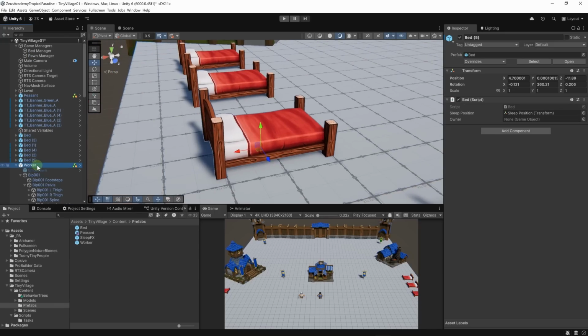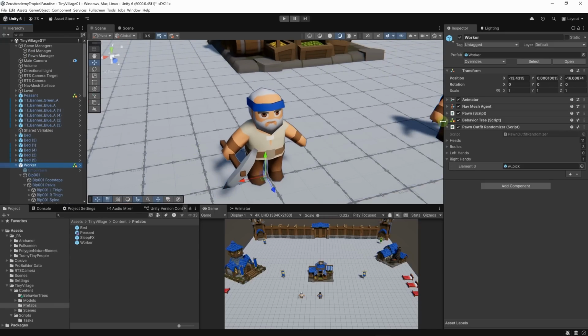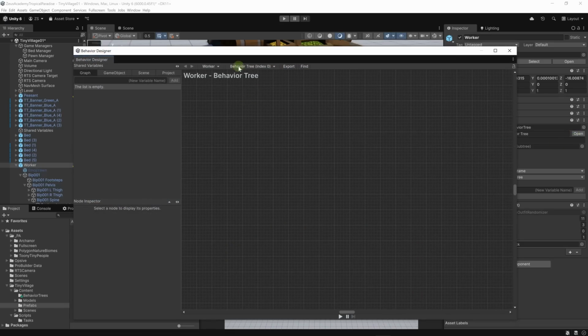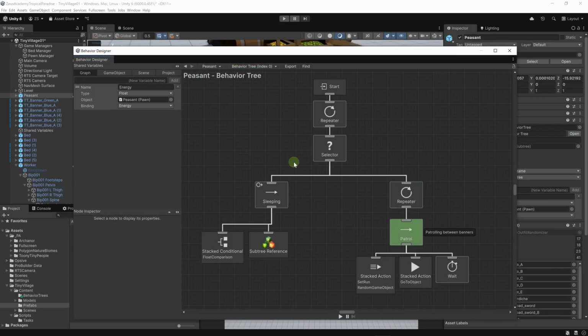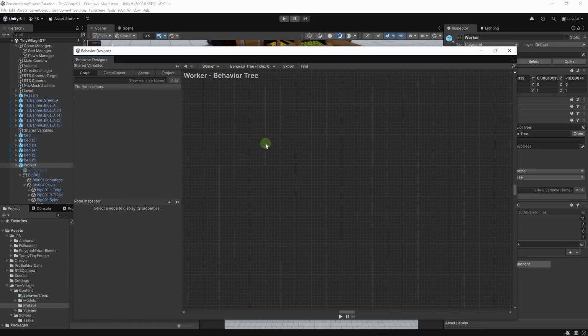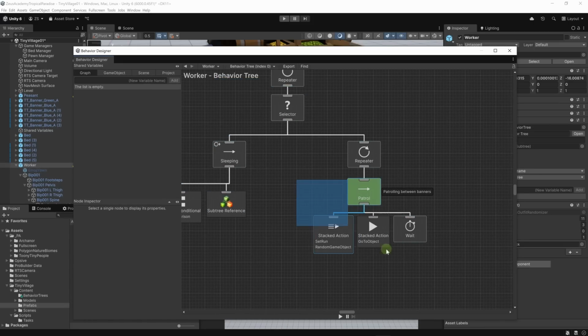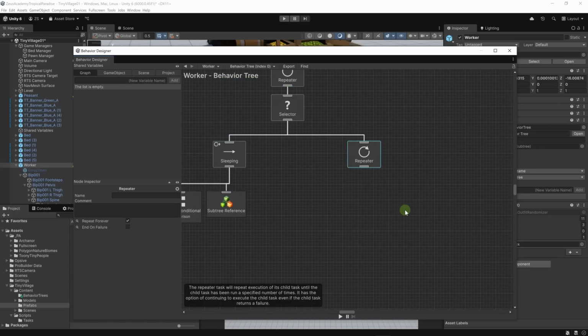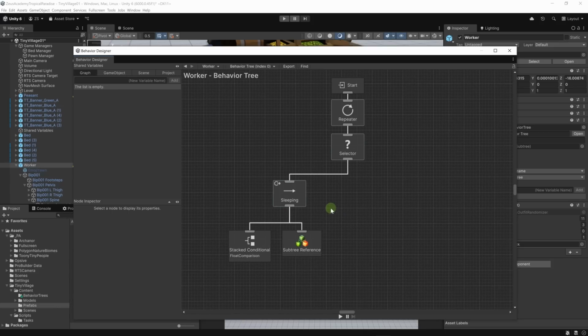Okay, let's go into the behavior tree of this worker. And in fact, let's open it. I'm going to copy the behavior tree. Let's go to the peasant. So I'm going to copy everything, select everything using Ctrl A, then right click, copy. Then let's go back to the worker and let's paste everything. So here the worker is not going to patrol. So let's remove this. And now you can see how useful this is. We have the subtree with the whole sleeping branch. So we already have the sleeping behavior on our character.